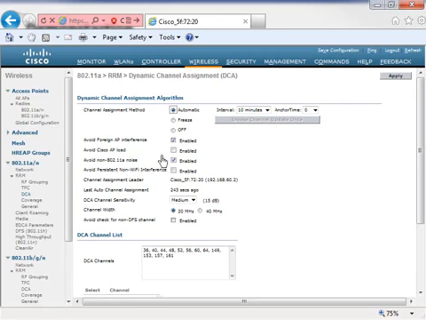If I select the avoid Cisco AP load, it'll take into account other lightweight access points when it's assigning the channels. So that's a good thing. So I'm going to enable that one. Here you can see it's going to avoid noise from non-802.11, and here's the avoid persistent non-Wi-Fi interference. I'm going to leave those ones.